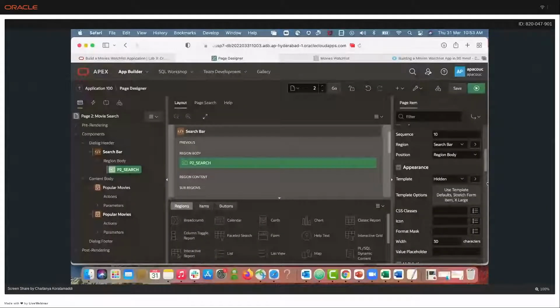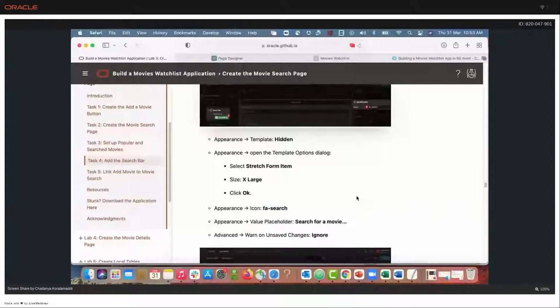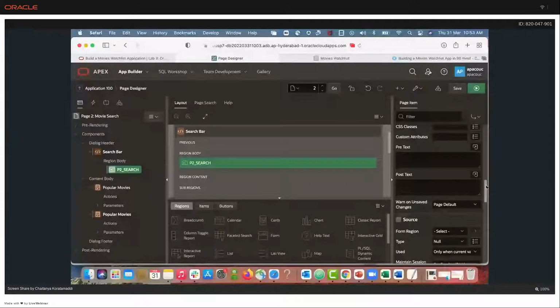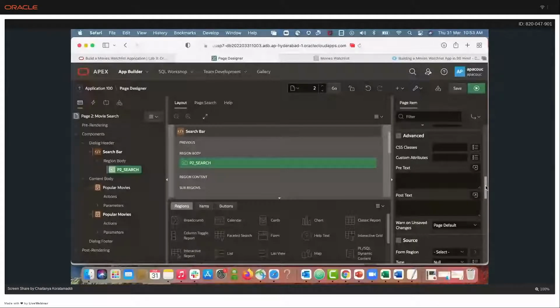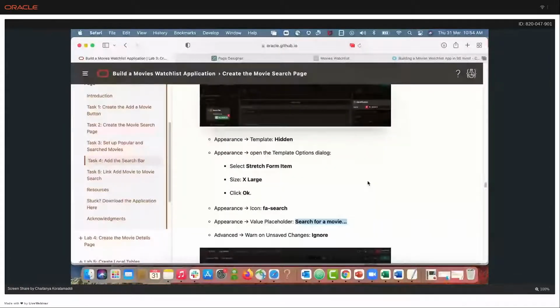Scroll down a bit, icon is fa-search, and for appearance value placeholder, let us enter a value. Wait a minute. Appearance, what is that? So value placeholder, enter this, and scroll down a bit, and you see one unsaved change. Let us have them as ignore, and then save these changes for now.